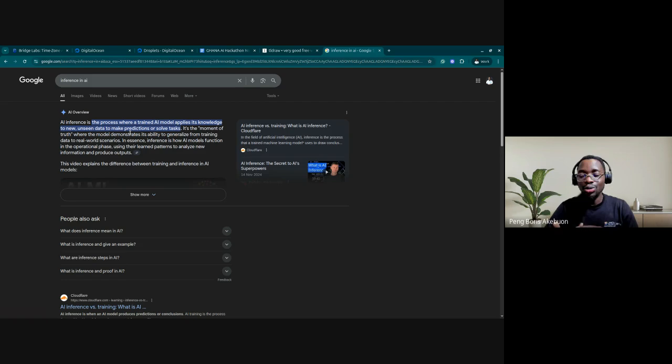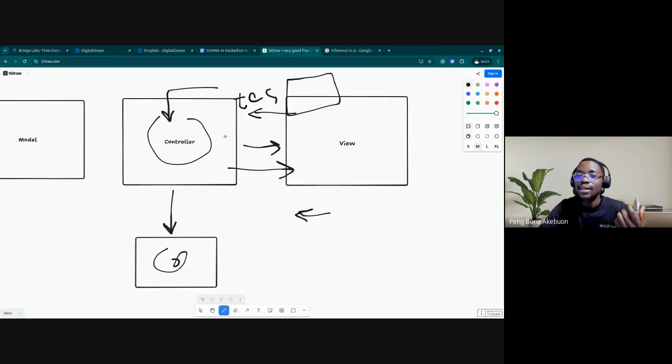So one very good example is getting a prediction. If you have a model that predicts if an image is an image of a cat or a dog, to run an inference means you send an input into the model and then the model gives you an output. So that's basically what inference means.